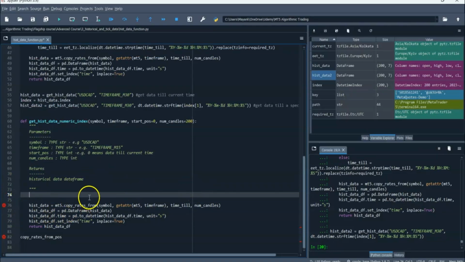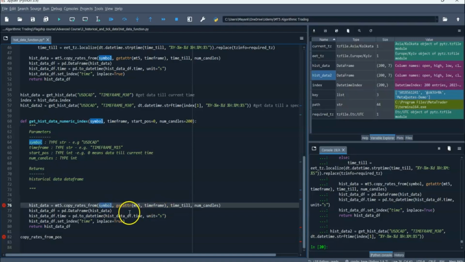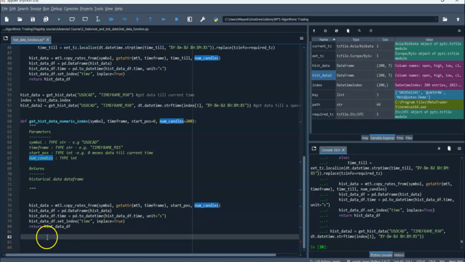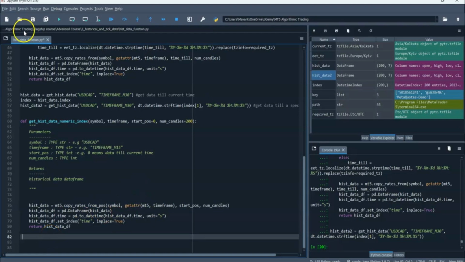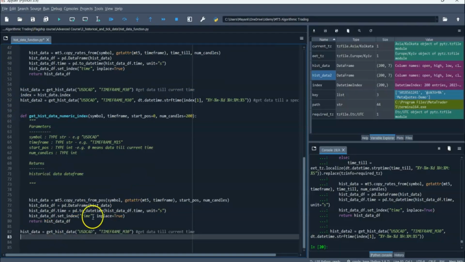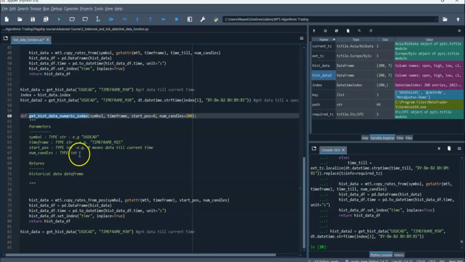Now the only thing that will change here is copy rates from position. This would be symbol. This would be get attribute MT5 time frame, no change here. This would be start position, and then you'll have number of candles. That should be it. And I have to change the name of the function for sure: MT5 copy rates from position. Now let us check this. If I copy this, paste it here, and change the function call name.